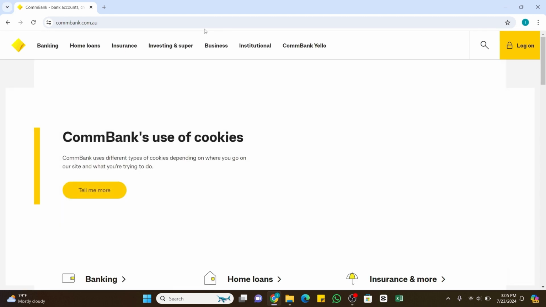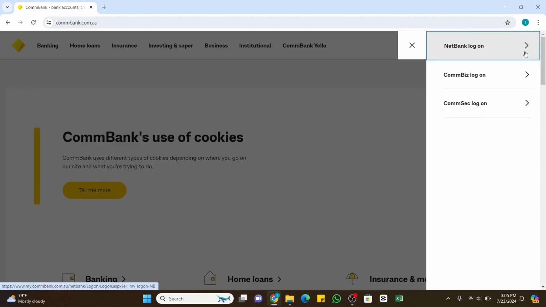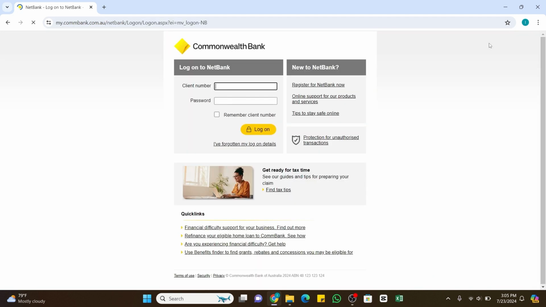Here on this homepage, you will find the log on button at the top right corner of your screen. Once you click on it, you will be presented with three different options. Here select the first option that says NetBank log on. You can also choose other options based on your preference. Now click on it and you will be taken to a new page.